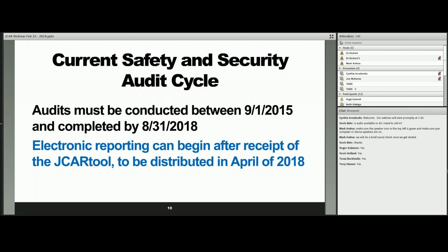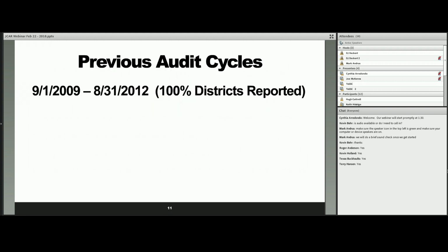So be looking for it to arrive by email in April, and that will have the password and information needed to go ahead and start the process if you're ready. If nothing else, you can print the questions off and know what it is that we're asking for.